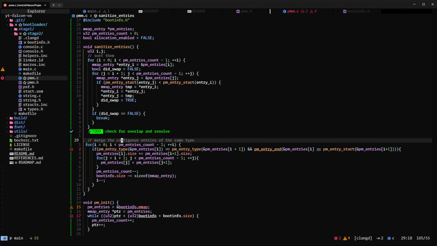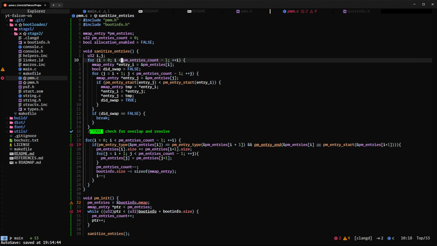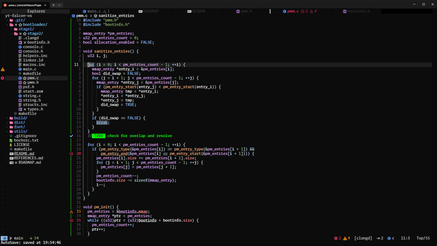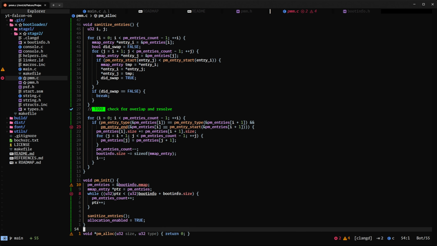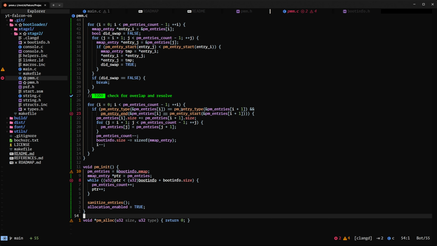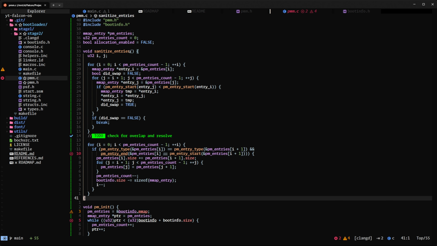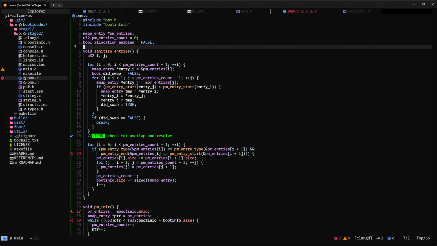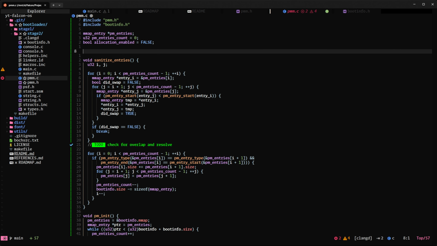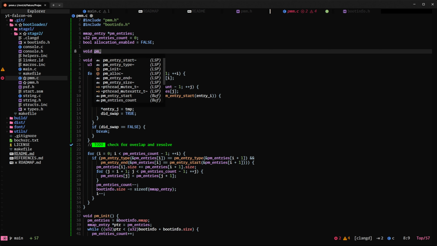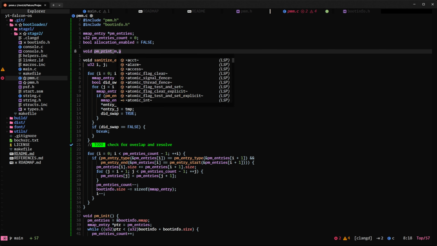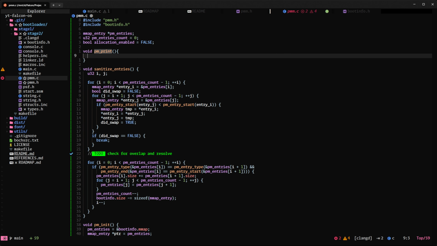Right, so that's good. Let's get rid of this. Leave a bit of space, a bit of formatting, save this. Okay, so now that we've done sanitizing the entries, what we want to do now is use our new printf facilities to see them, right? So let's add PM print map, or let's just call it PM print.